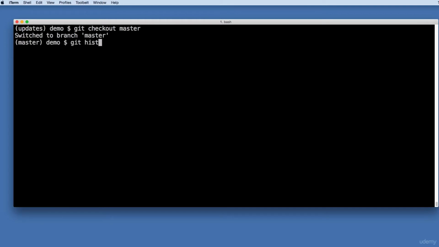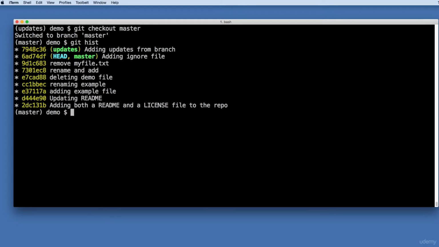Great. Now let's look at our history from the master perspective. Again, it shows that head is now on master, since head typically means the last commit on the current branch. And since the current branch is master, head and master are sharing the same commit ID. Since our hist command specifies the --all parameter to our log command, we also notice the commit ID associated with the updates branch. Let's go ahead and merge in those changes.